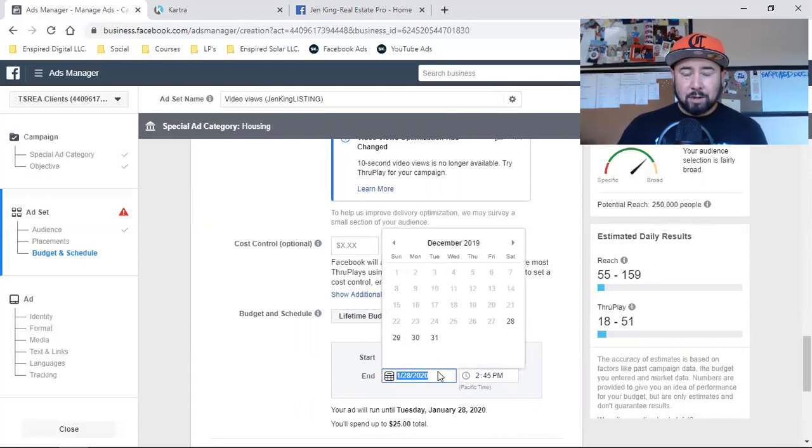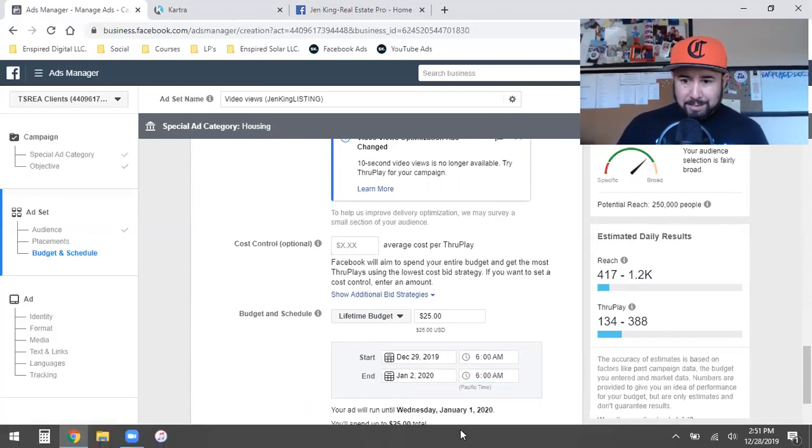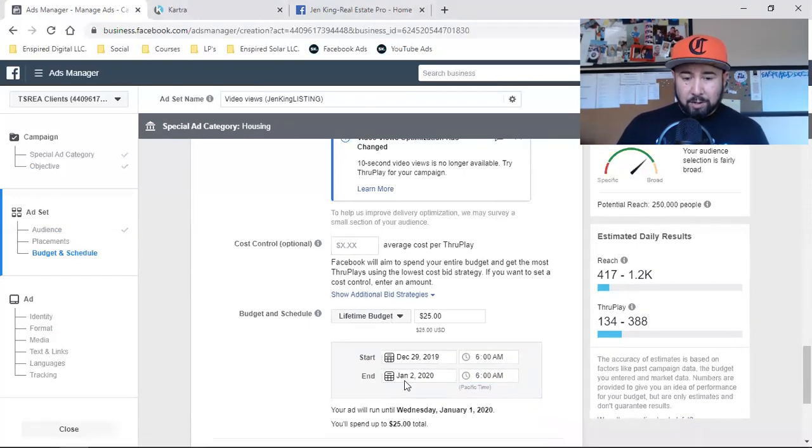So I'm going to run this for, let's see, 28. Let's go 1, 2, 3, 4, 5. I'm going to run it to Thursday, the 2nd. And I always choose the same time. So whatever time I start it is the time that I end it. So I can really get that full, even ad spend. So lifetime budget, $25. Started on the 29th at 6 a.m. And then ended on the 2nd at 6 a.m. In fact, you know what? Let's go one more day. We'll run it to the 3rd.